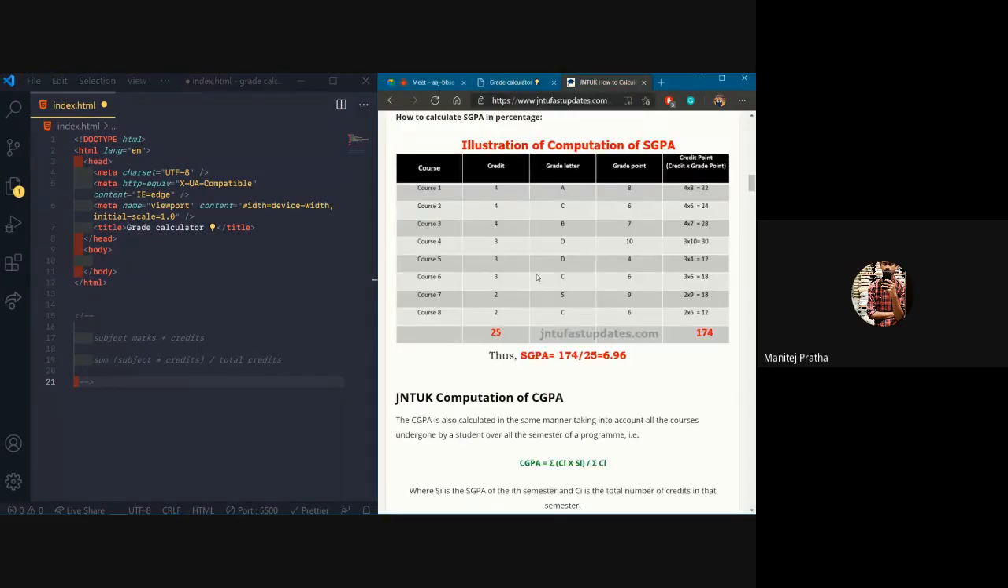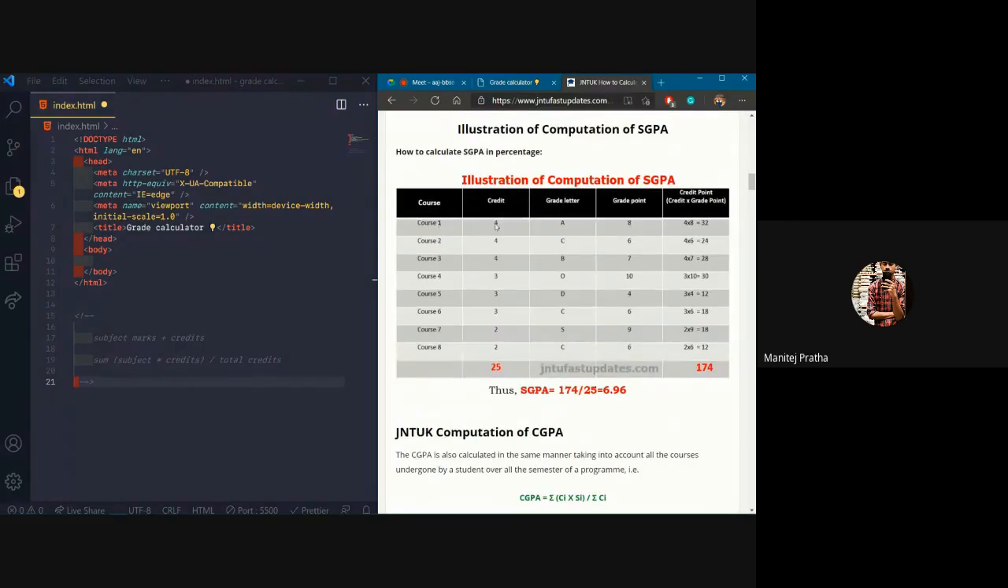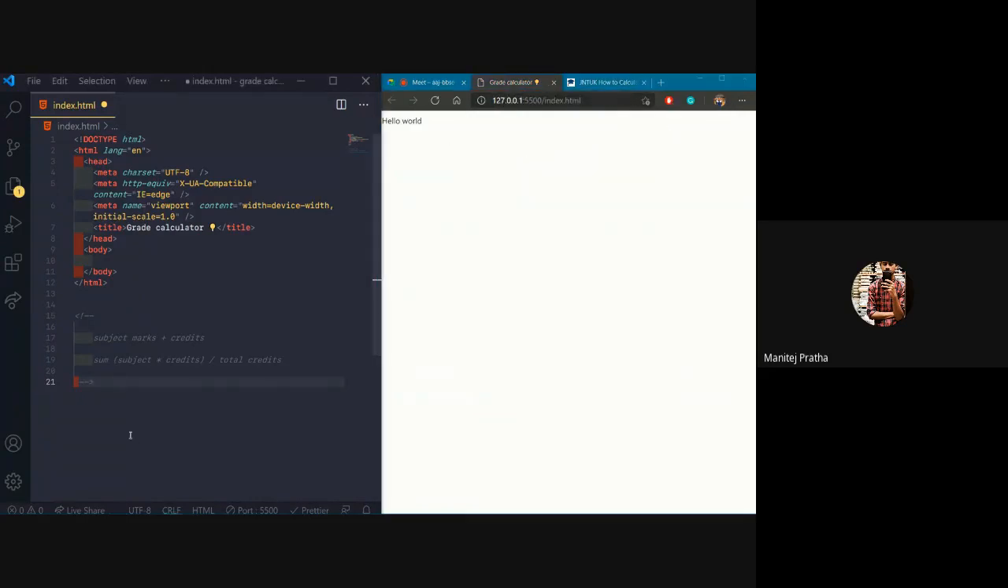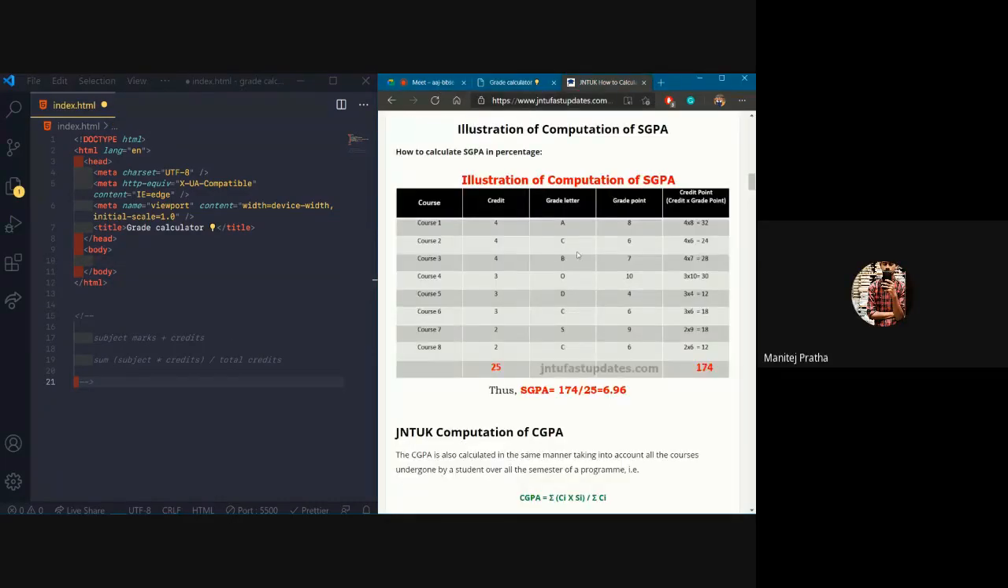Let's take an instance. This is subject one. We have 4 credits and we got an A grade, so 8 points. So 8 into 4, 32. Like this, for all 8 subjects, we need to calculate the credit into grade score. And finally, we need to divide it by total credits. We'll get the SGPA, right? So everyone understood the formula. If you understood the formula, only then can you build the website, else you can't. Guys, clear? Formula, everyone? Clear. Okay, so let's try to replicate this table.